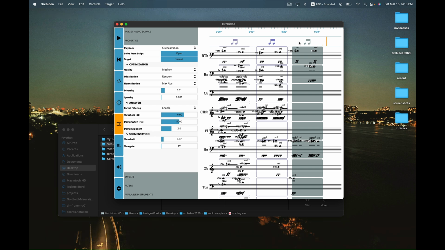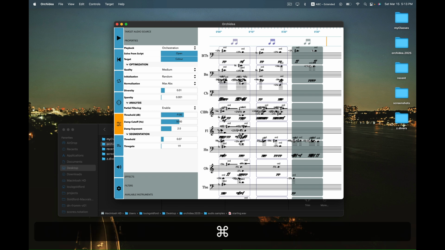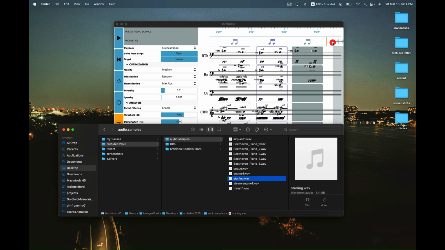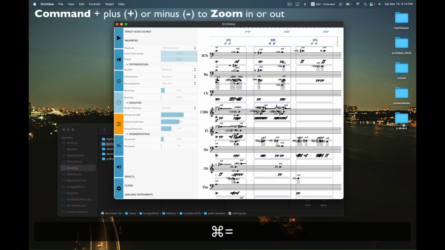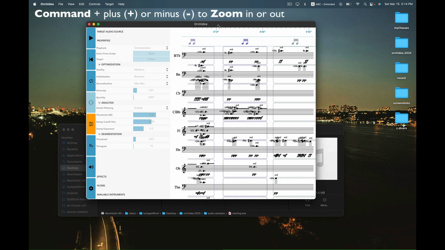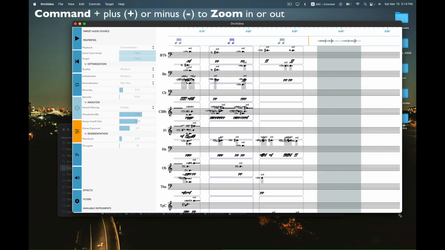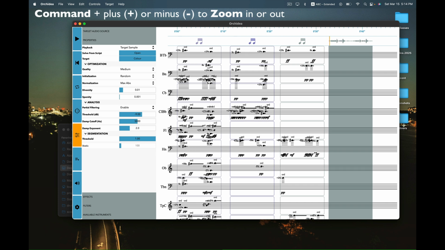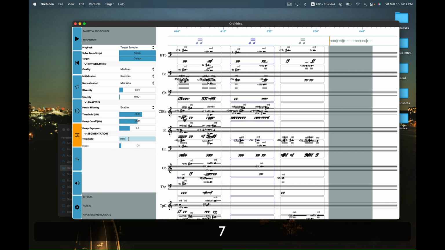Very interesting. Let's continue. Let's do one more, shall we? I'm going to drag and drop again. I'm going to press Command plus a couple of times and maybe just drag the window to zoom in on what my work looks like here and get them all in the same view. And last but not least, 0.07 and 19 milliseconds.